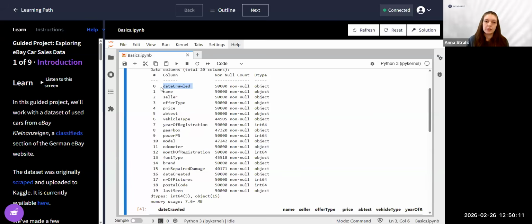A couple other things just to understand the data set. This data was web scraped from eBay, and so several of these columns are giving us information about that scraping process. When we say date crawled, that is the date that a bot crawled eBay to pull the information about a car. Very similarly, last seen, our final column here, is the time the bot was last seen scraping this particular eBay page.